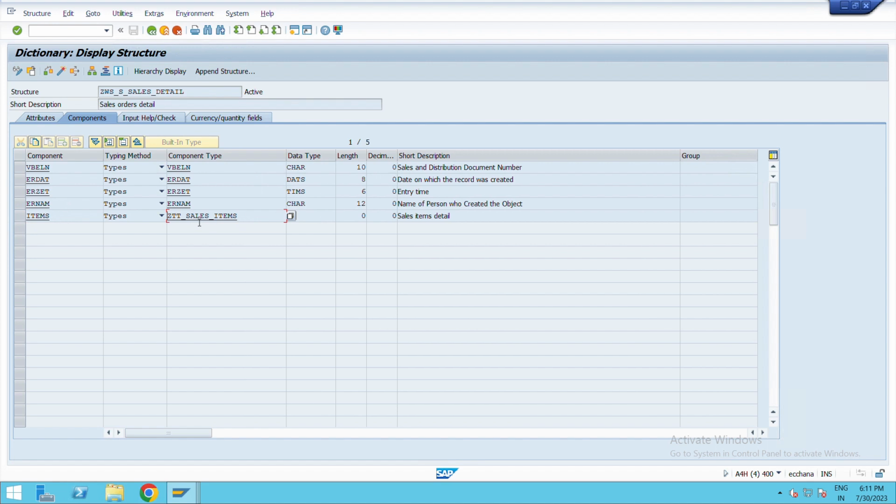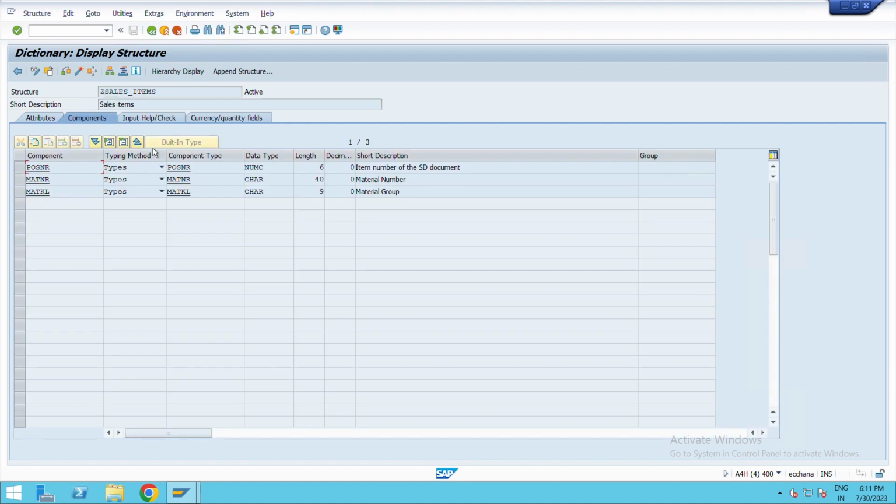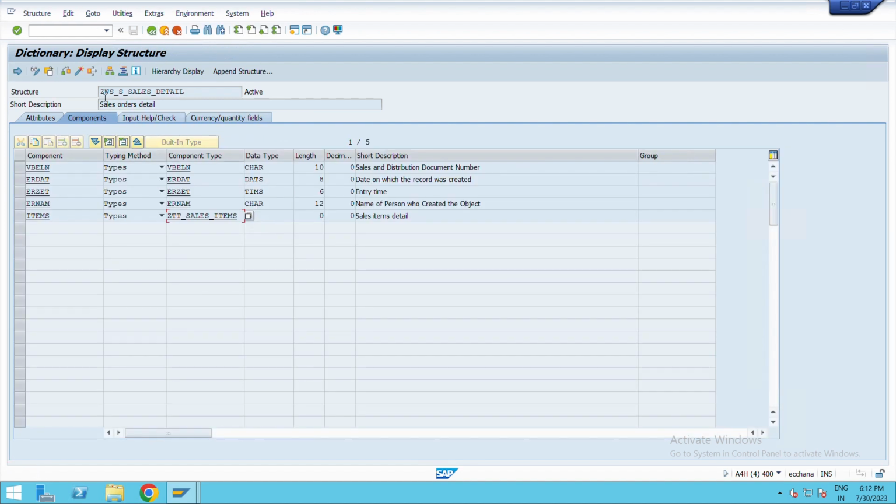If you double click on the table type, you can see a structure there. You can create the table type in SE11. And if you double click on this structure, you will find there item number, material number, and material group. So yeah, this is the structure that I've already created. I'll use this structure as a reference to create the export parameter in the function module.